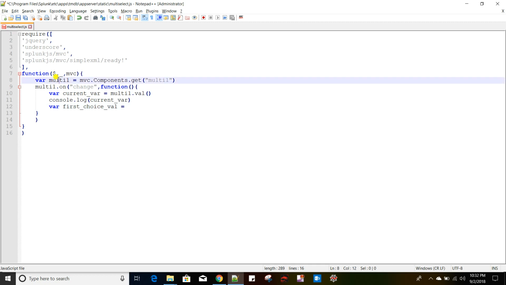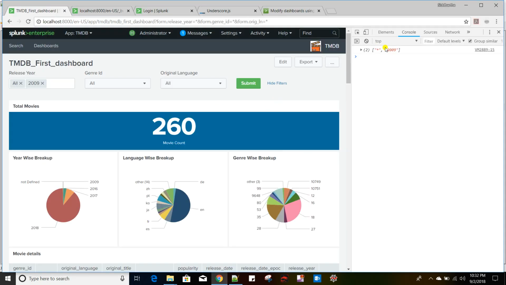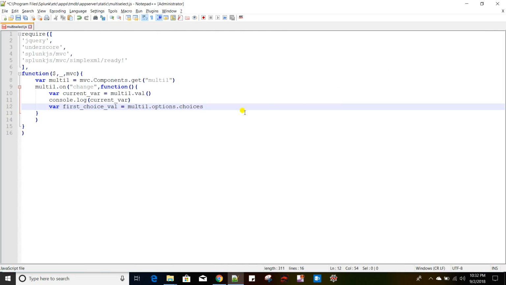What will be the one? It will be multi1. It has a method called options, and it has another, choices. Choices means this array, and choices 0 means the first element of the array. And then value.